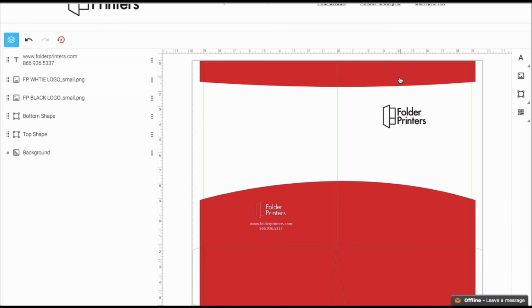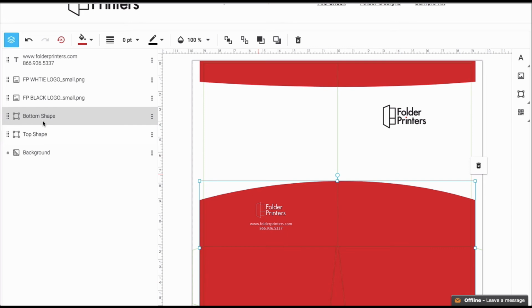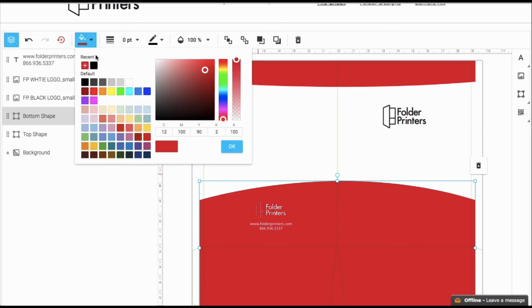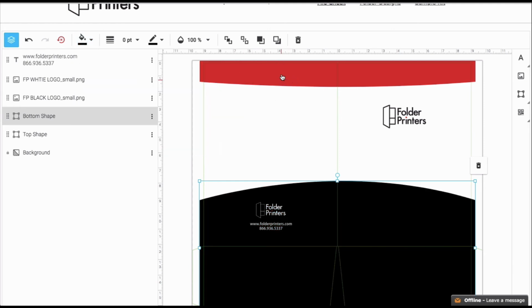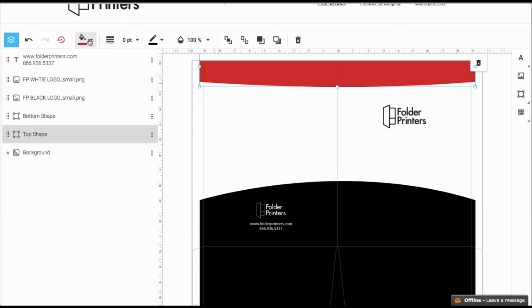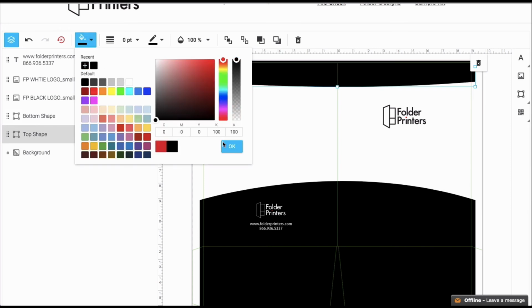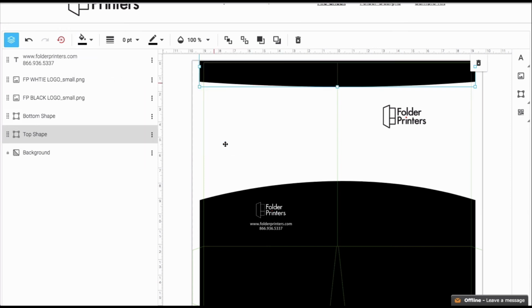Okay, the final thing I want to do is change the color. So as you can see, these shapes, this is the top one and the bottom one, and they're both red. I'm going to select the bottom one here, and as you can see, it's selected it here as well. I'm going to come up here to the paint bucket, click on it. Let's change it to black. Say OK. Let's change this top one to black as well. And say OK. That's what I was looking for.